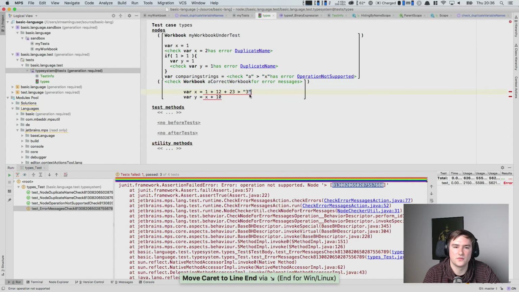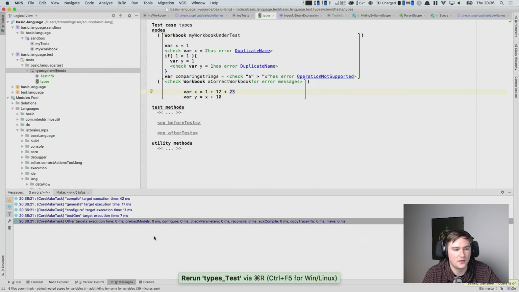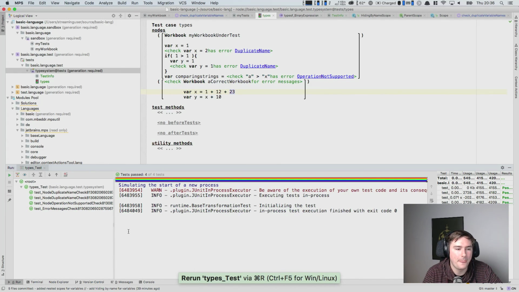Okay, so let's remove that again and run the test again. Now it should run green. Okay, so now it's green again.